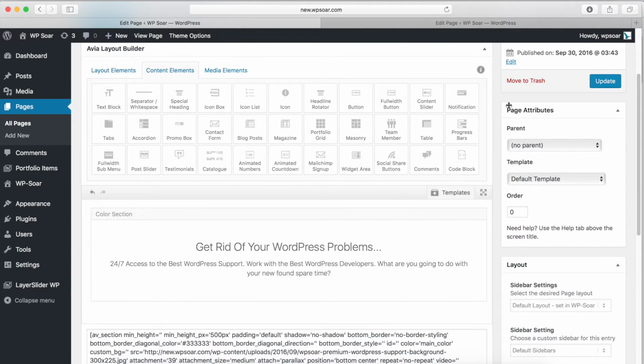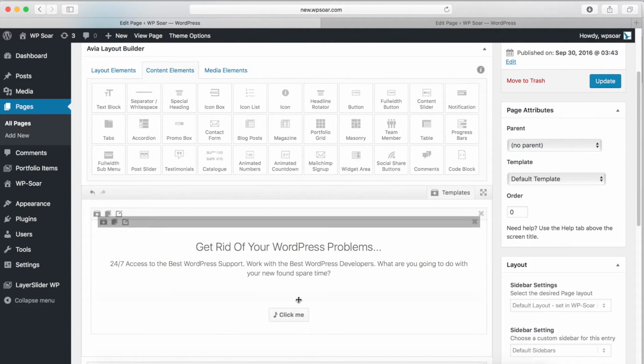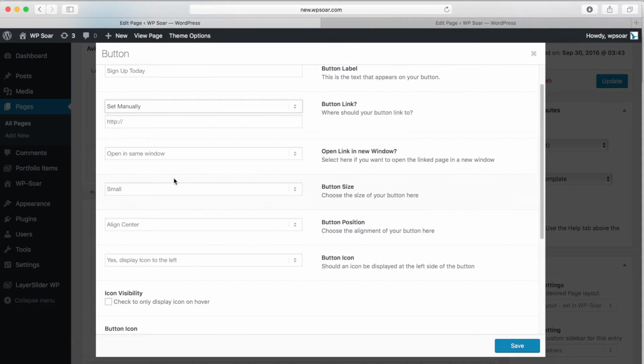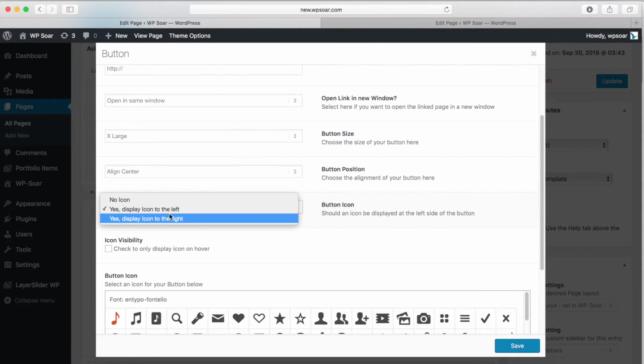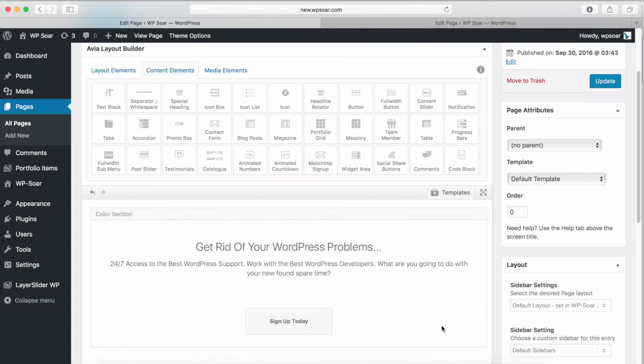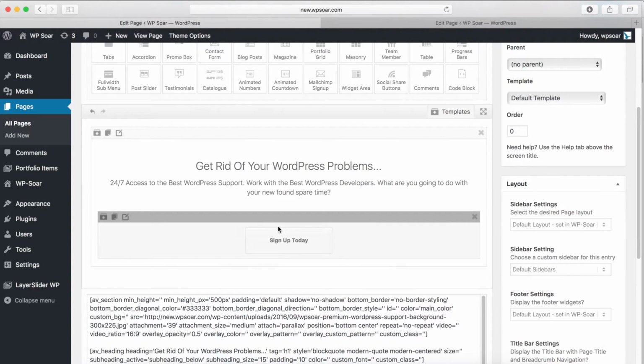Now we're going to add a button. There it is. And it's going to be an extra large button that's going to say "Sign up today." Since we don't have the rest of the pages built, I'm just going to leave the link blank for now. We're going to set the size to be extra large. And we don't want an icon. We want it to align center. Everything else looks good. And it's going to be in the theme colors that we chose. Okay.